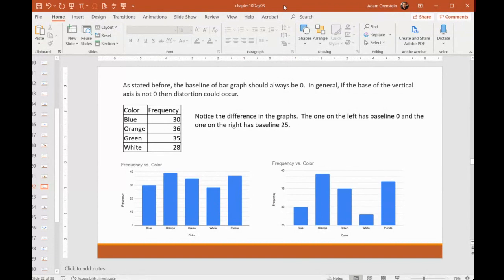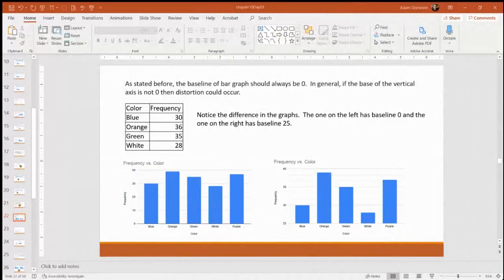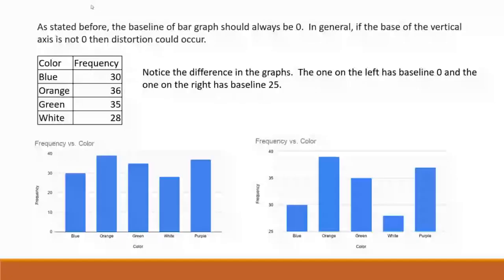I did mention this before. Now, you want a bar graph, right? What you want to make sure is that the vertical axis, sort of where the vertical and the horizontal axis meet, is 0. If it's not, what could happen? Well, over here, notice it's not 0, it's 25. But look how different the graph looks than this.